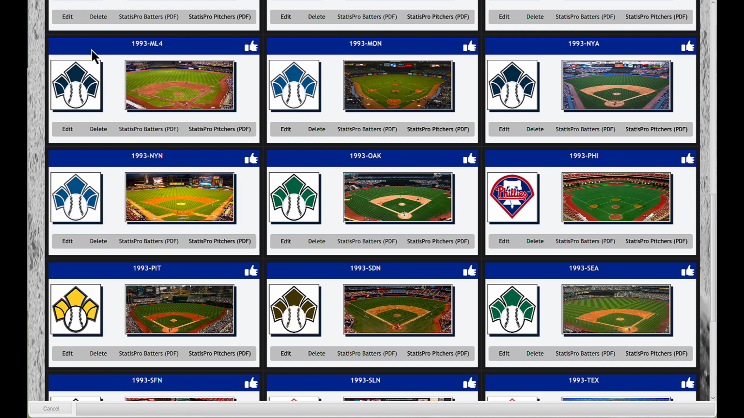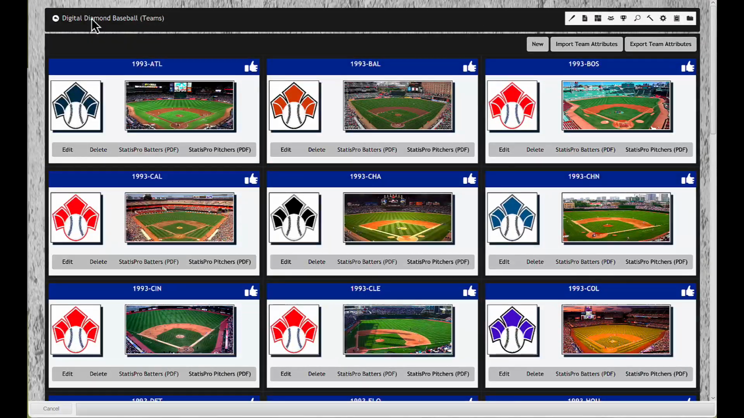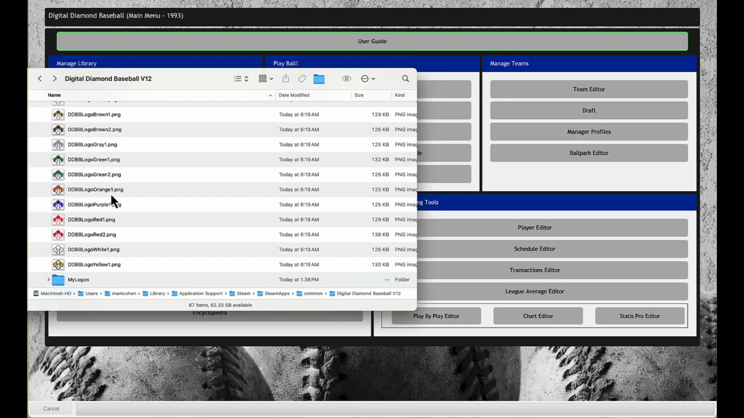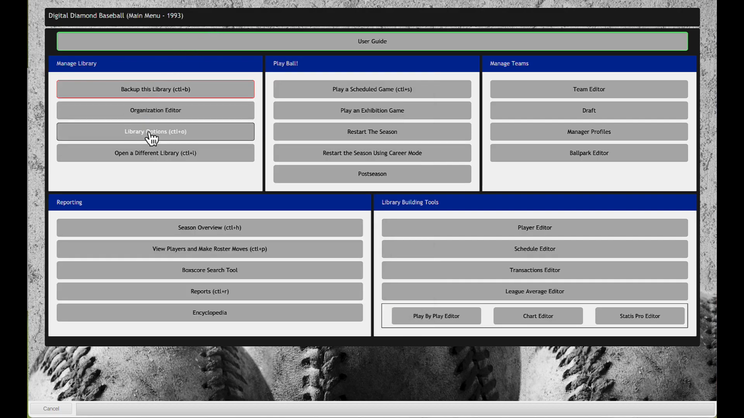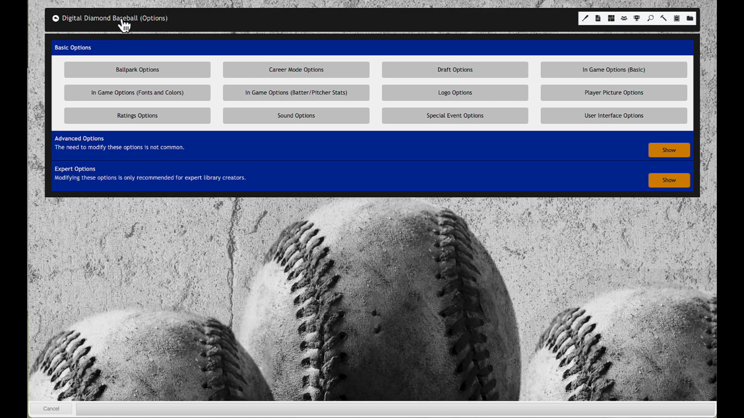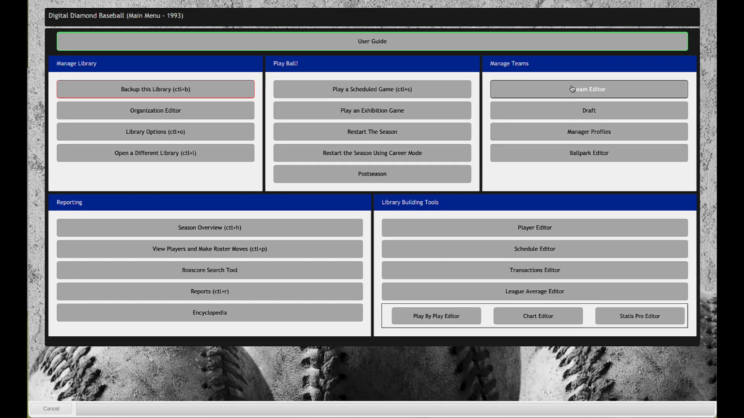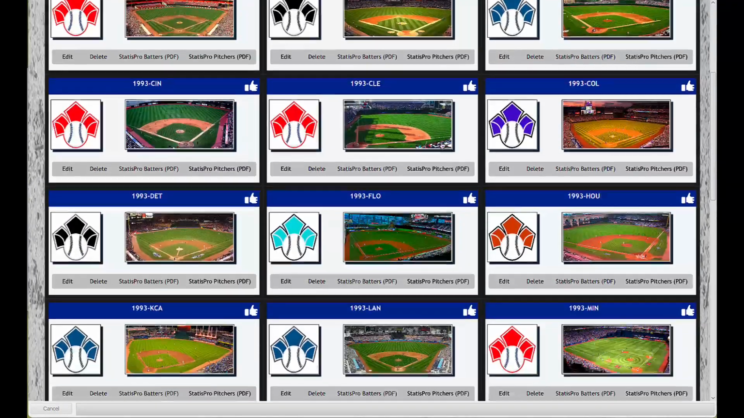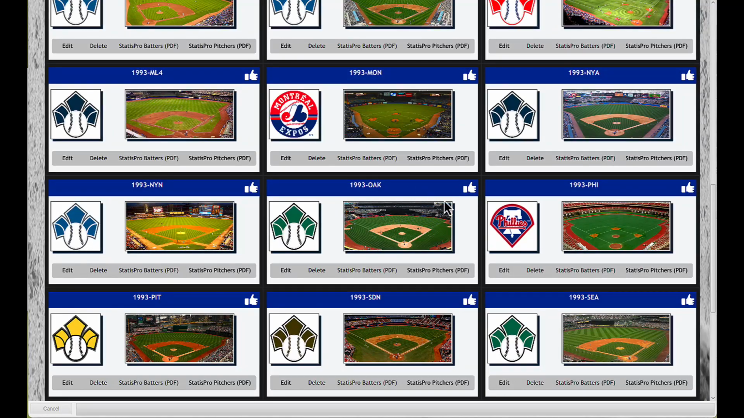So I'm going to go back to the main menu, take a look at my folder, and add a logo to My Logos for Montreal. There it is. Again, it follows the convention of using the three-letter tag for that team. With these options set up the way we have it, it should look in this folder for a Montreal logo, and it should use that. So let's try that out. If I go to the team editor and look at Montreal, sure enough, Montreal now has a logo.